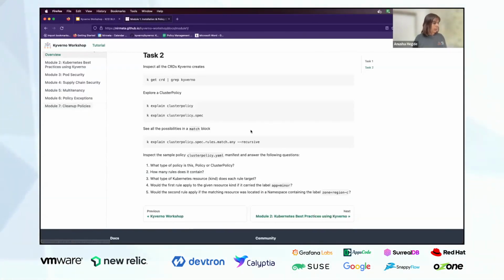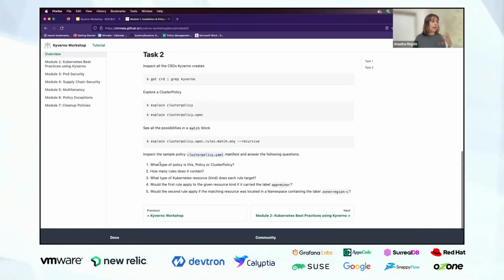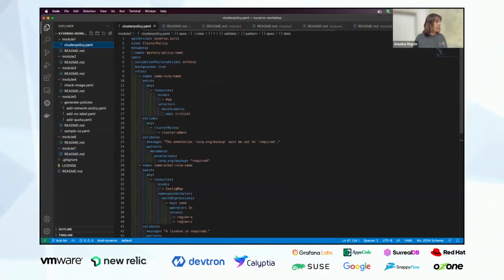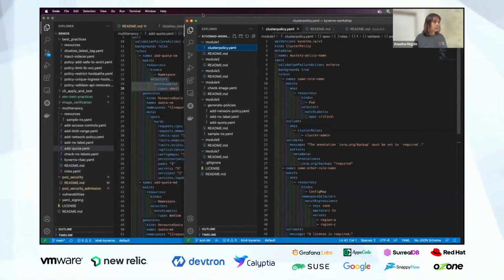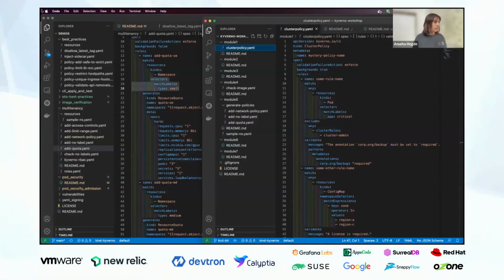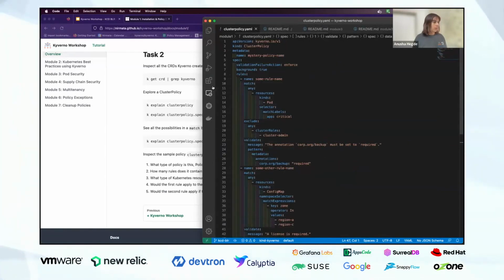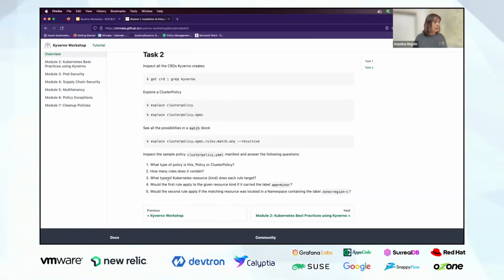So here we have a sample policy called the cluster policy YAML, and we will just do a small exercise of answering different questions here. So I have to pull this back. So this is the cluster policy. What type of policy is this? Is this policy or cluster policy?